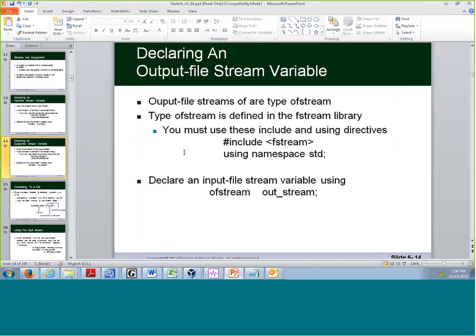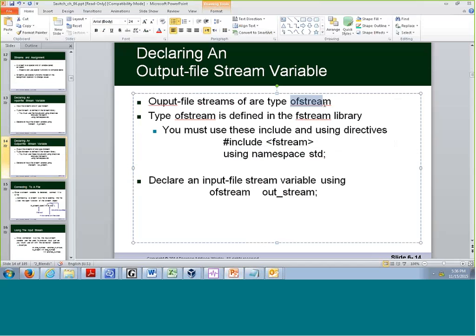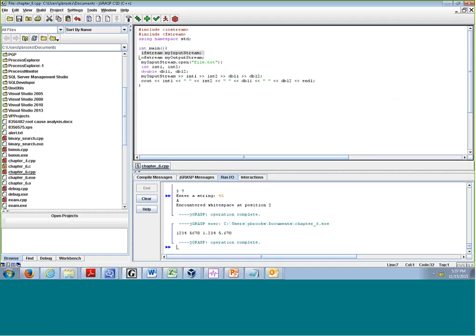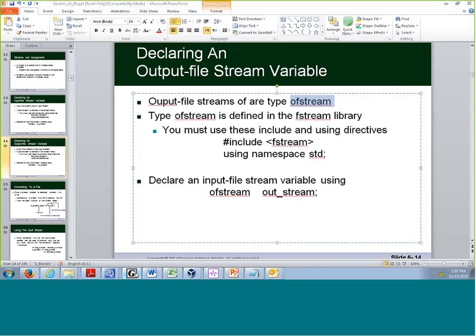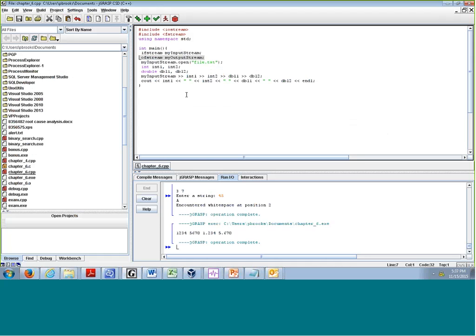Okay, output streams are basically the same thing, only it's ofstream, output file stream. You can see I declared an output file stream right here named my output stream. I've already included the fstream header, so that's why the compiler didn't gripe at me. It does require the standard namespace, and the declaration is ofstream followed by the output file stream variable name, and that's what I did here, only I named mine my output stream.